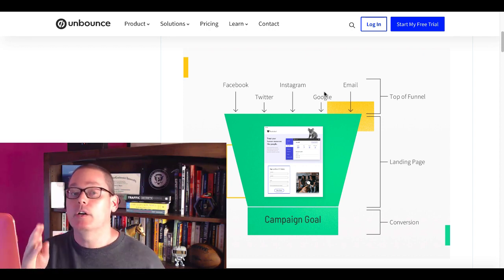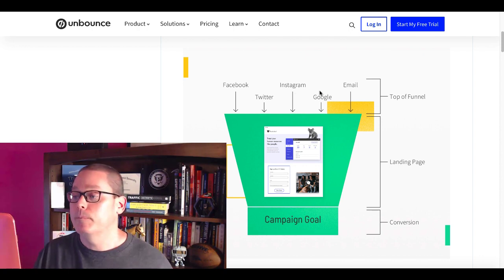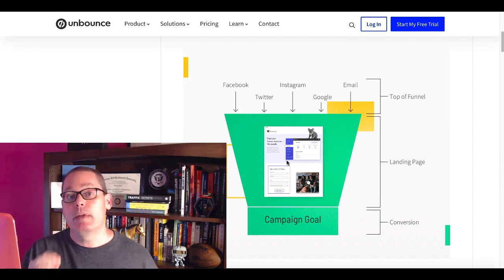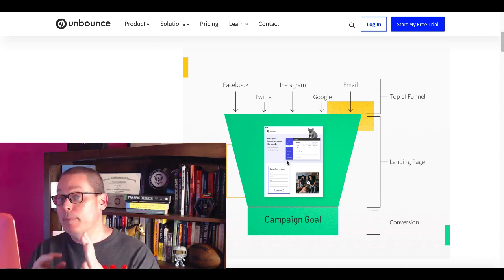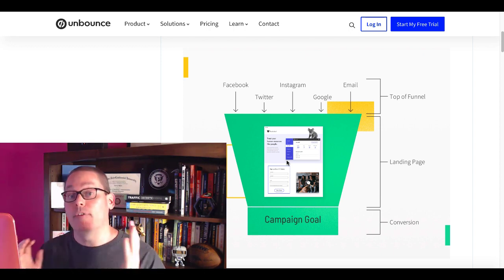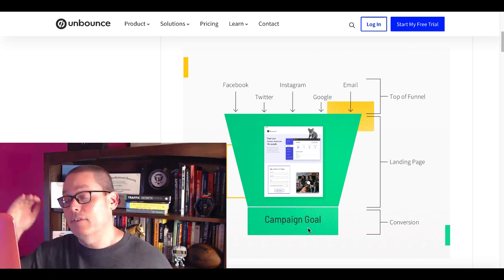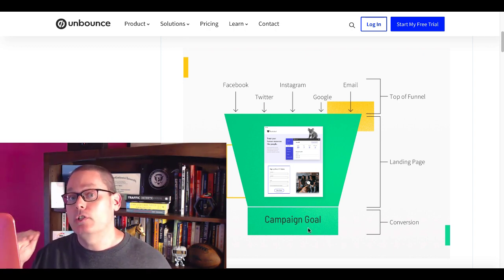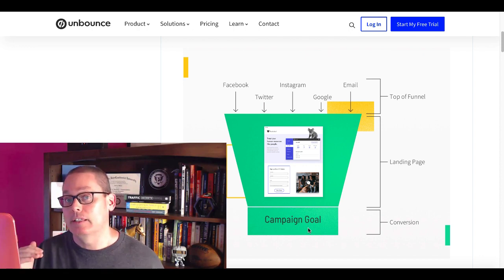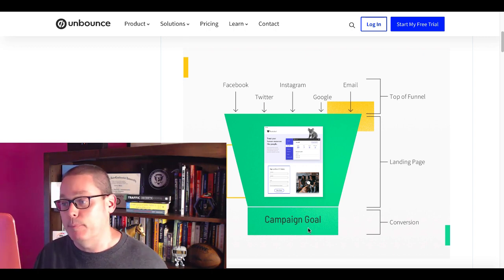Those are where the people are that you're looking for that have a problem, and you have the solution for it. And your landing page is going to be where you take those people, you give them a little bit of information, and then you collect their details, such as their email address, so you can follow up with them. And then you lead them into the conversion part of this funnel, which is your campaign goal. That's your objective, with a solid call to action to get them to take action to get to that next step, which is purchasing your affiliate product.